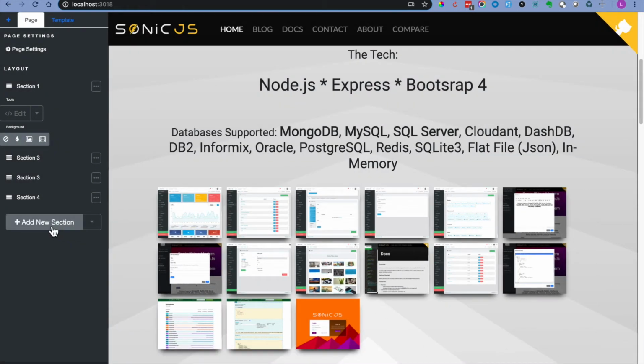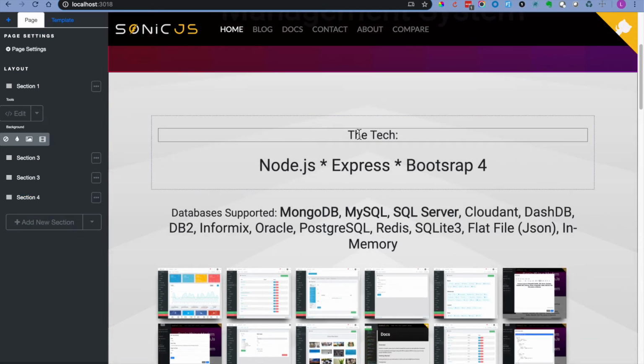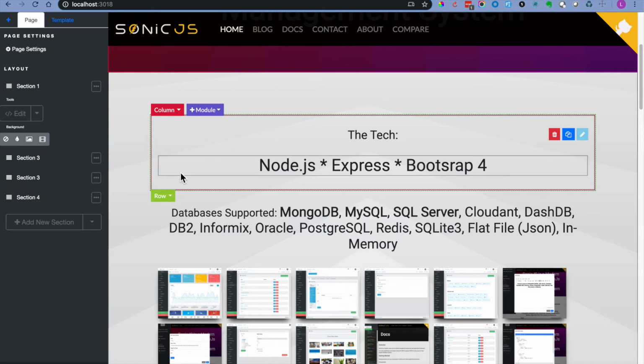If we wanted to, we could add a new section here. If I wanted to edit any of this text, I can simply hover the mouse over it and click it. And when I do that, what happens is it kind of highlights the current module that I selected. In this case, this is just a title module. It gives me the option to delete that, to clone it, or to edit it. It also highlights the current column and the current row.